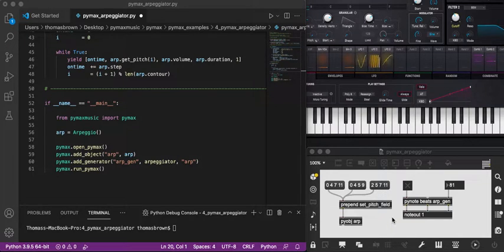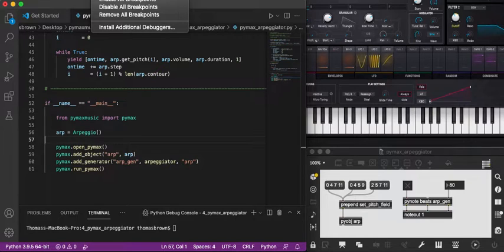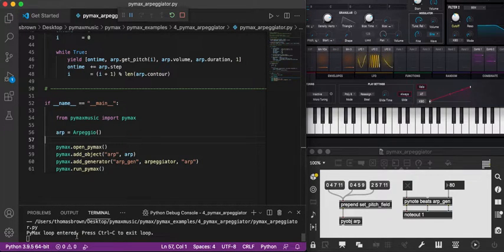So 1, 4, 5. So I'll set the tempo here, set it to 80. Whoops, I shouldn't have done that. Then I need to run the module. So pymax loop entered, press Control C to exit loop.